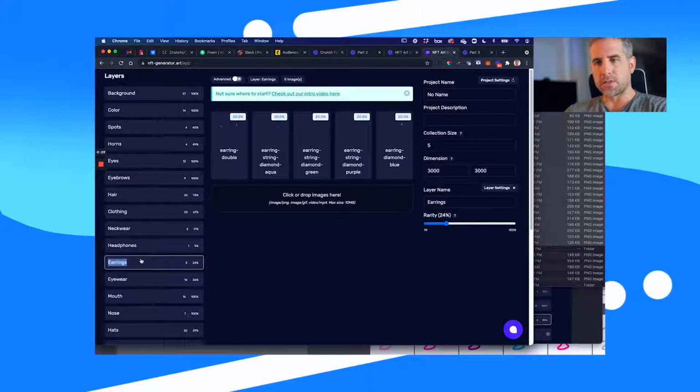So you can see earrings, I have them all equally set, but they will only be shown 24% of the time. After this is done, you want to make sure you type in the collection size that you want to have. Crunchy Cows is going to be 9,999 cows. I want to name it 9,999 cows. I forget what my description was. Chowing down on the Ethereum blockchain.